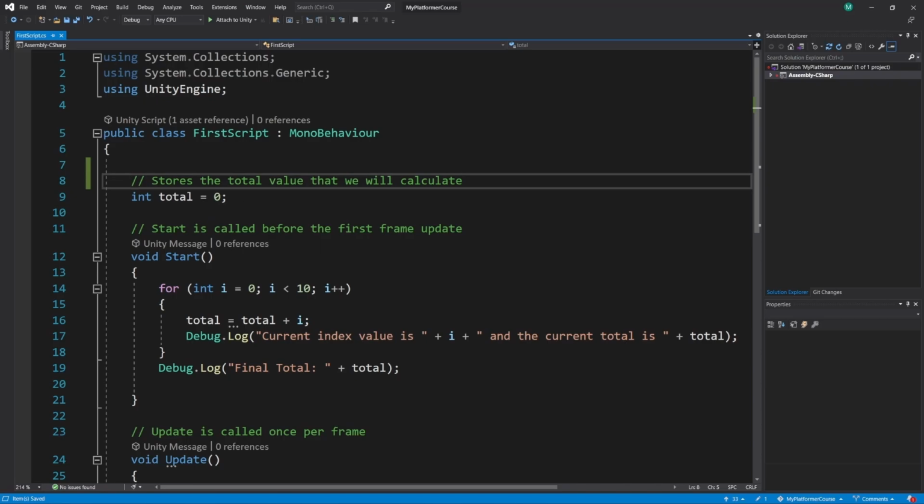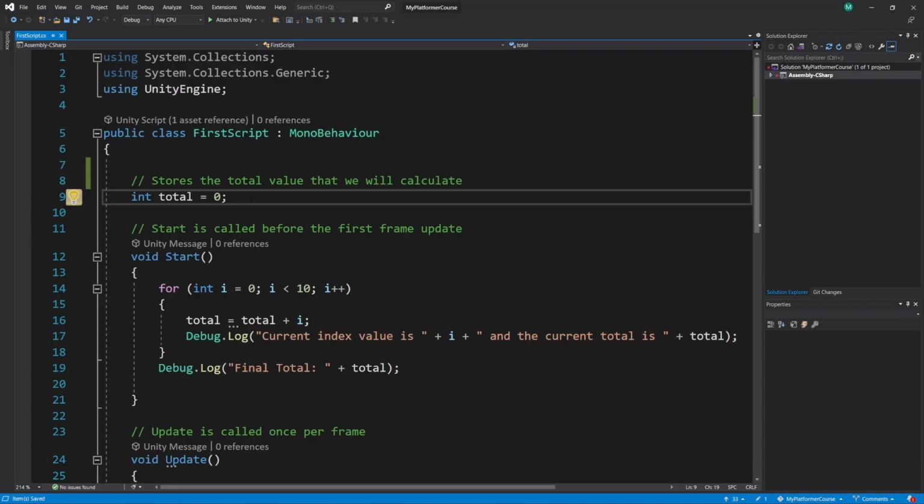So if we look here, we have this line where it's creating a variable and assigning 0. I could go on this same line and add a comment right after it. So I could say this is the total variable. Notice when it's green, this means it's a comment. This code will not run.